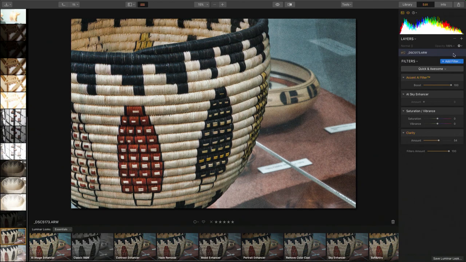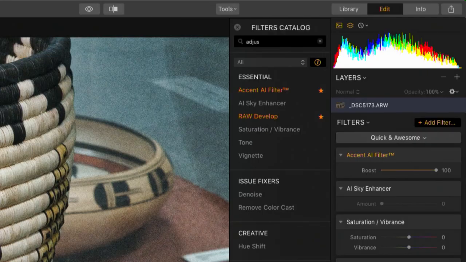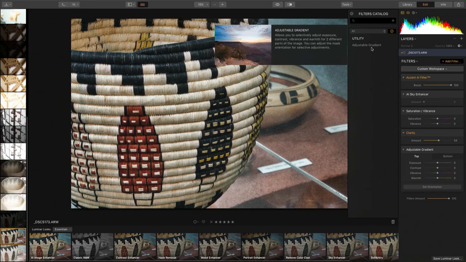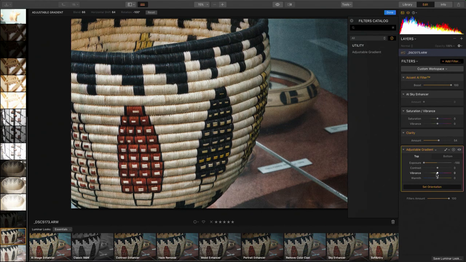I'm going to add one more filter here. Let's do the adjustable gradient. I'll just type into the search engine what I want, and it finds it. And now we can adjust this. Let's rotate here and create a little gradual blend. So now I'm going to darken this area to the right and pull down the color and increase the contrast so it falls off a bit. And you see how easy that was to create a custom transition with the lighting.